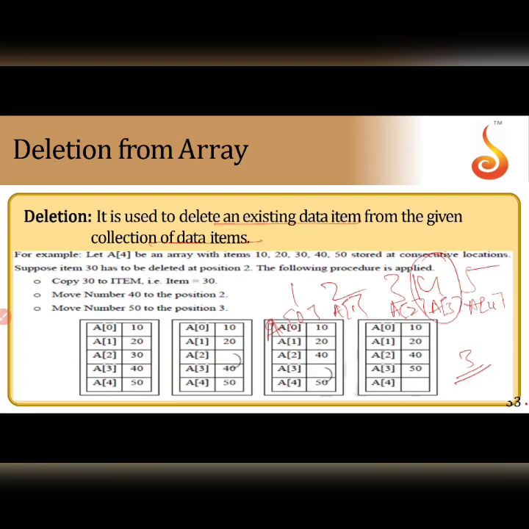Now we'll go back to the question. Deletion is used to delete an existing data item from the given location of data items. Yes, correct? And that is what they are saying. So A of 2 is minus 30 here, and if I say I want to delete an item at position 2, what should happen? Element at position 3 should be shifted to 2 and from 4 to 3. That should be the operation, so that I will reduce n equal to n minus 1 automatically. This is taken out of the array and I will print.